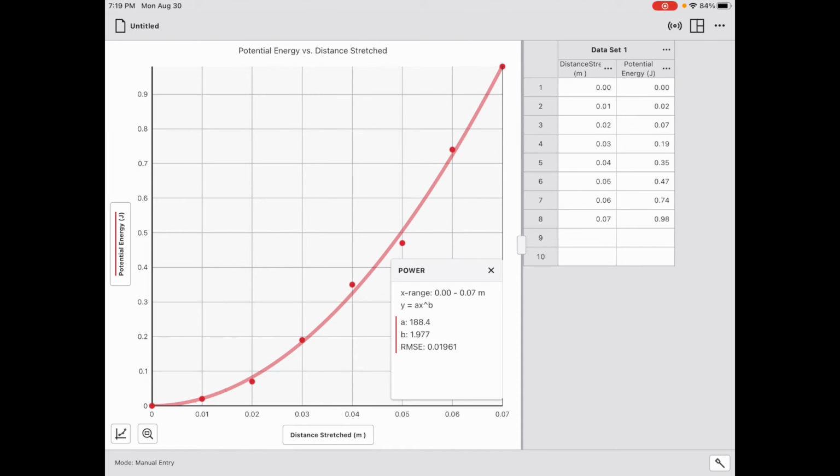Now, you need to remember when you're selecting a relationship, it's not a connect the dots. You're not trying to find a relationship that goes through every single one of your dots, because you probably have some measurements that are not perfectly precise. But this line does represent the quantities of potential energy and distance stretched. And then it has a low RMSE value, closer to 0, the better the match is. So I'm going to go with that relationship.